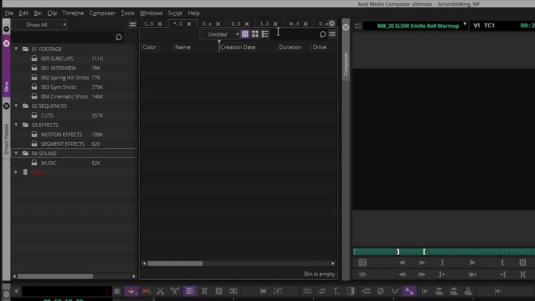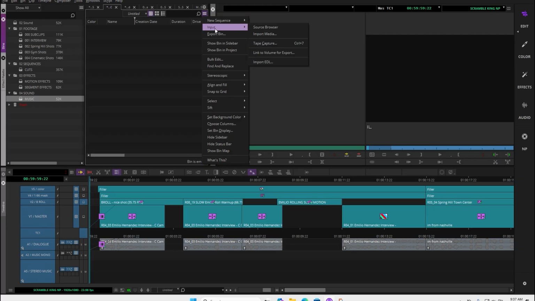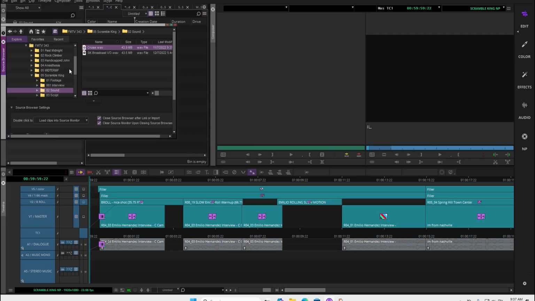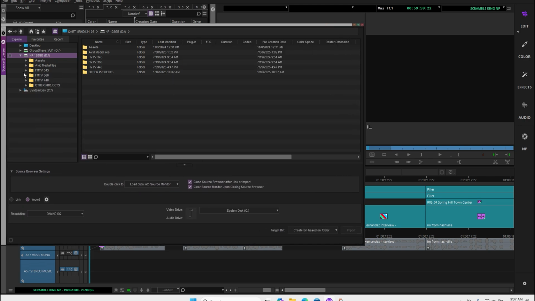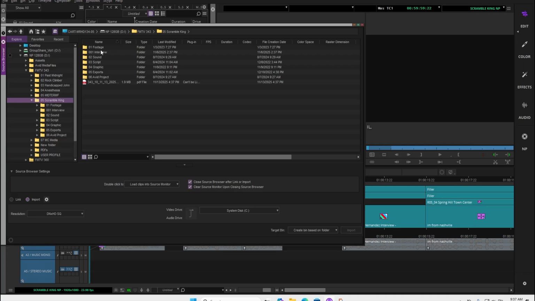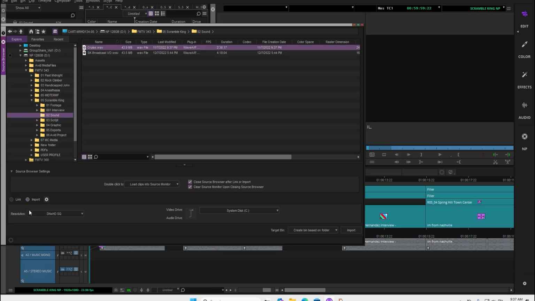Great. Now we're going to come to input source browser in our fast menu, and we're going to locate our flash drive. Mine is 343. Then we're going to look for Scramble King, sound. Cruise is the audio I'm using. Remember, we have to choose between link and import, right? If I switch it to link, I don't see any options down here, but if I switch it to import, I see all the different codecs we could use and that it's defaulted to the Media Composer one. We also see that it will have to save somewhere, so make sure you choose your flash drive.